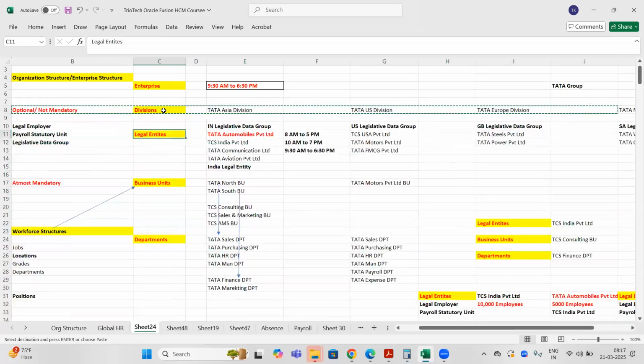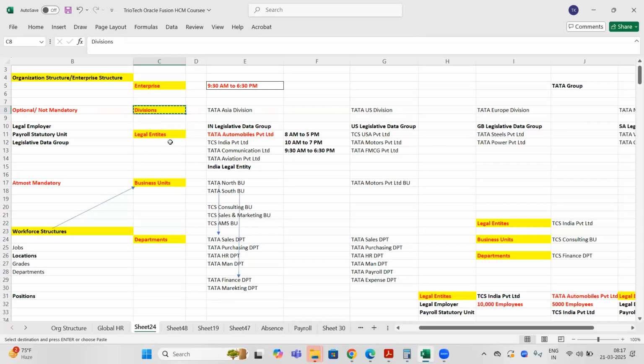After enterprise, we have divisions in the system. What it is I already explained, so I won't touch base again on that. What is a division? What is a legal entity? We discussed it for 2 hours already. Please refer to that.